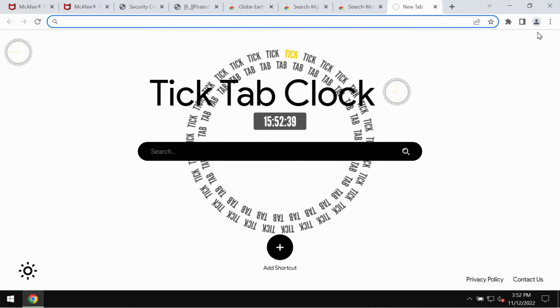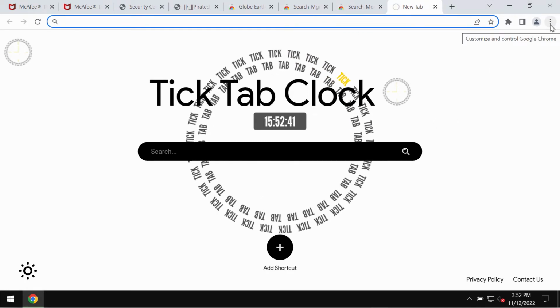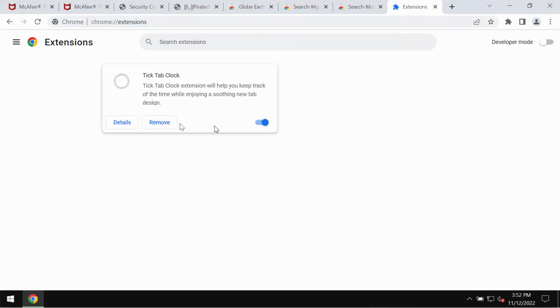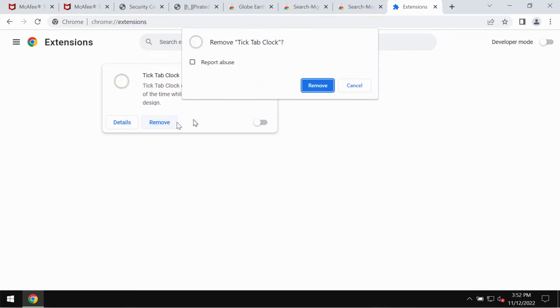So if this extension was mistakenly added to your Google Chrome, access the menu, go to More Tools, choose Extensions, then disable and remove this extension.